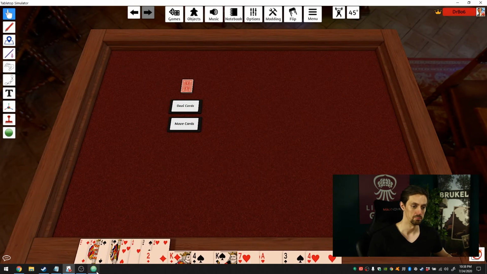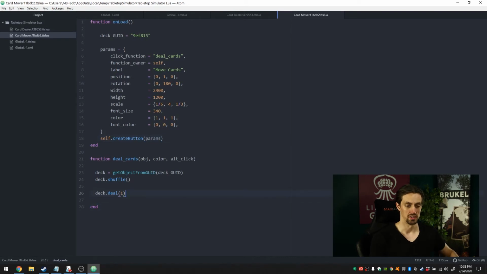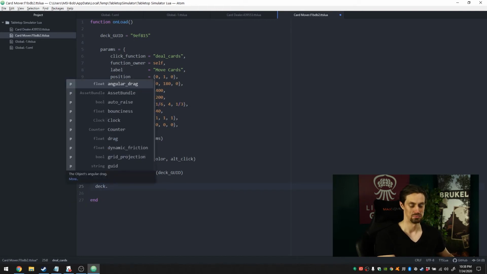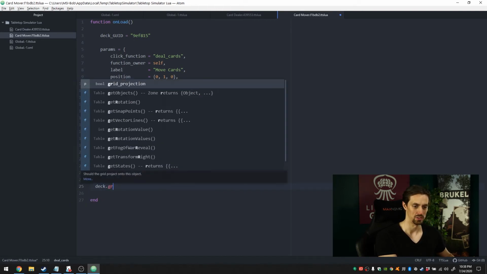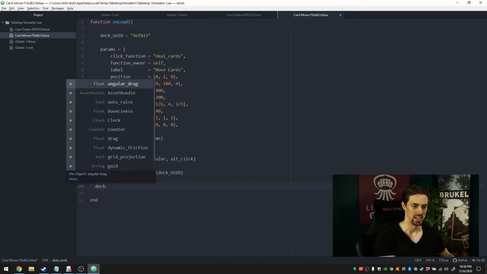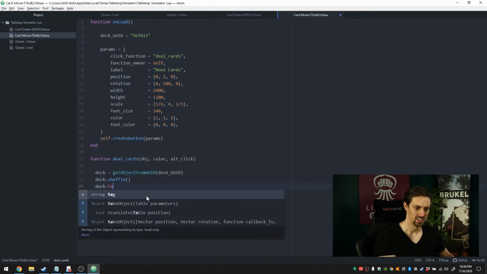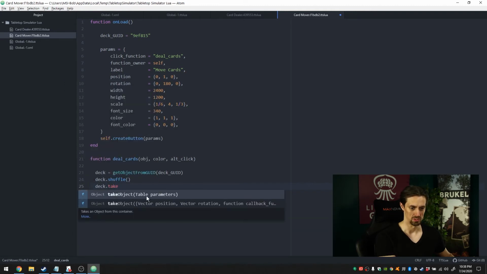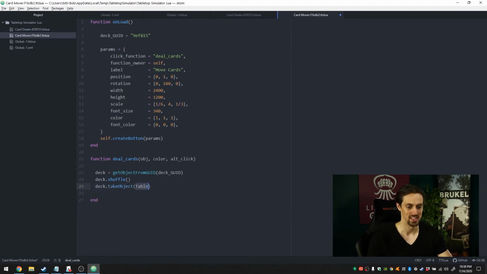That's good. So what we're going to do now is we're not going to deal a card, but we're going to move a card. So how would you go about doing that? Well, let's see if the English language is going to help us here as well. Let's do deck. We want to grab a card from the deck. So deck grab. No, nothing. Okay, how about deck? Let's take a card from the deck. Take object. Would that work? Who knows? I mean, I'm just messing with you guys, obviously. But yeah, take object. I think we'll do it.